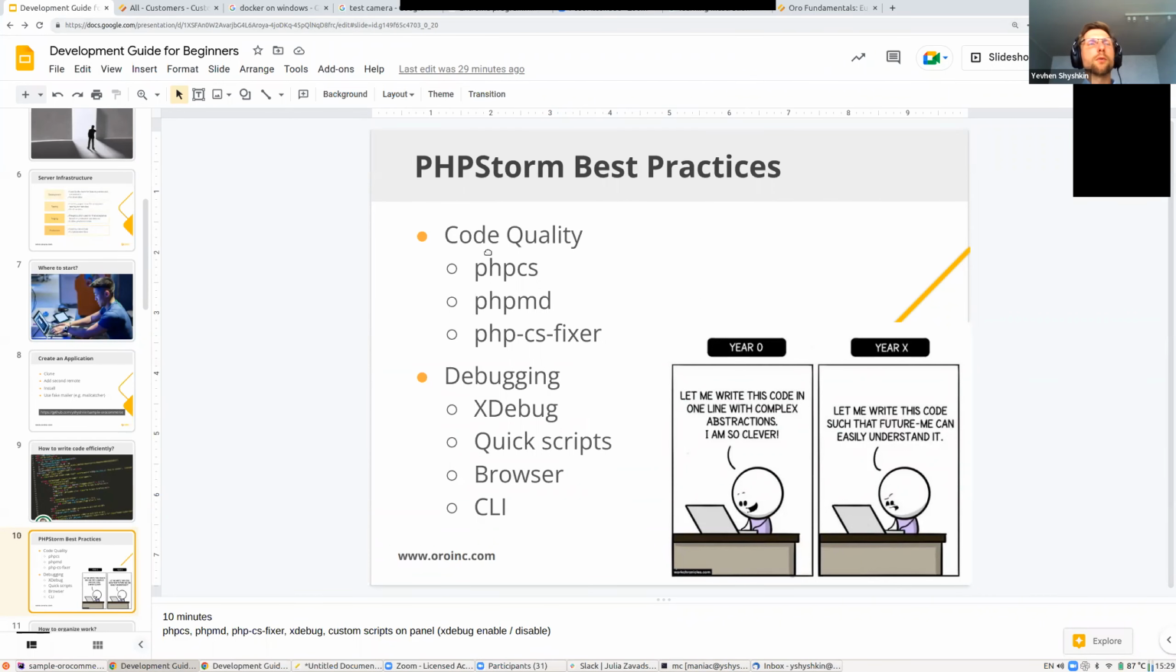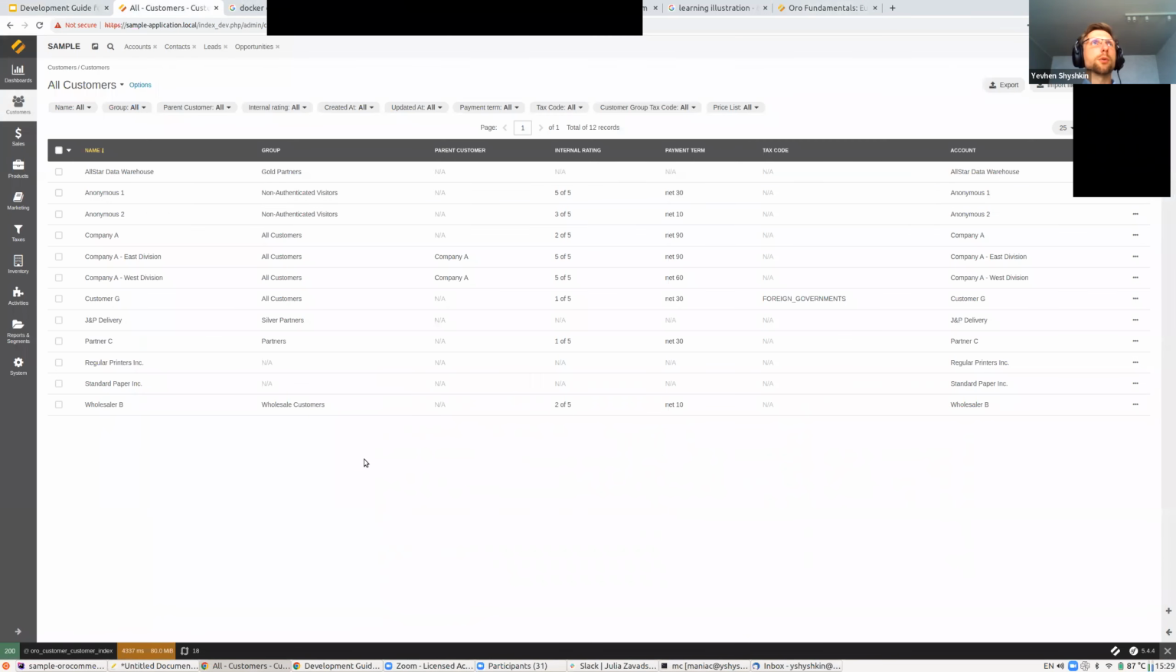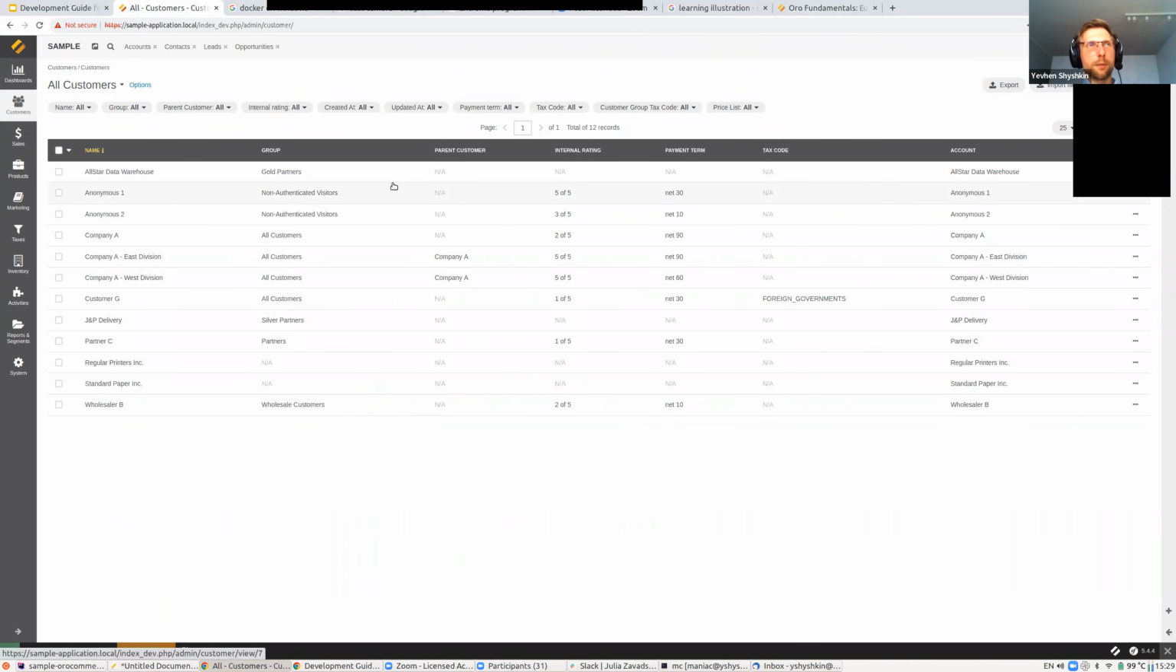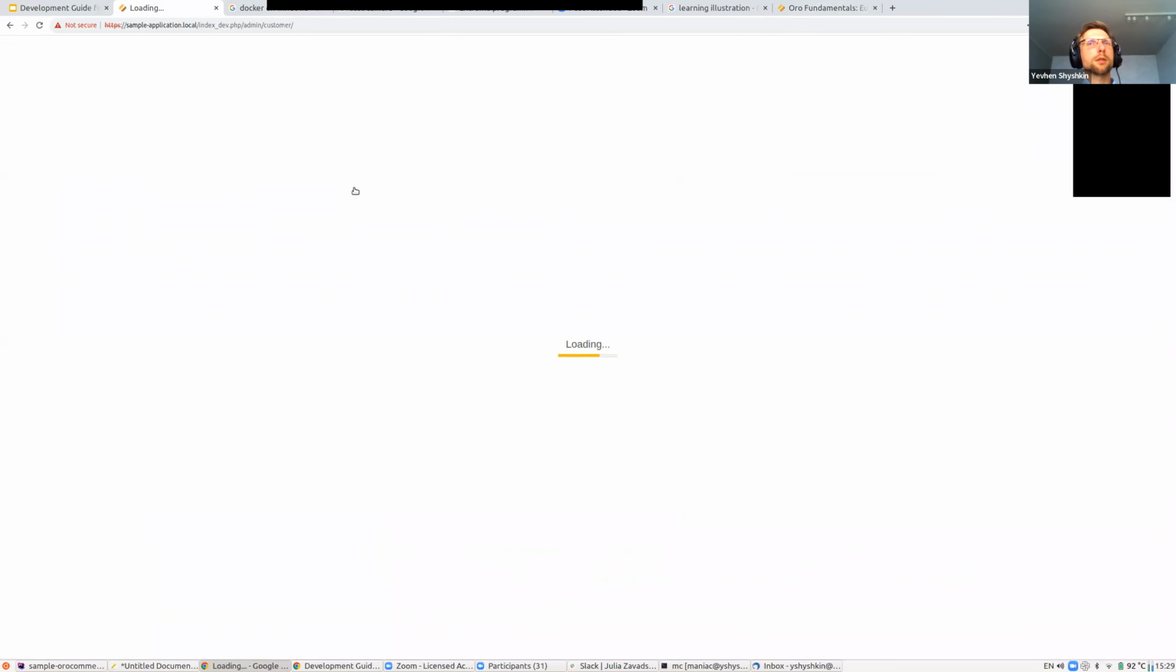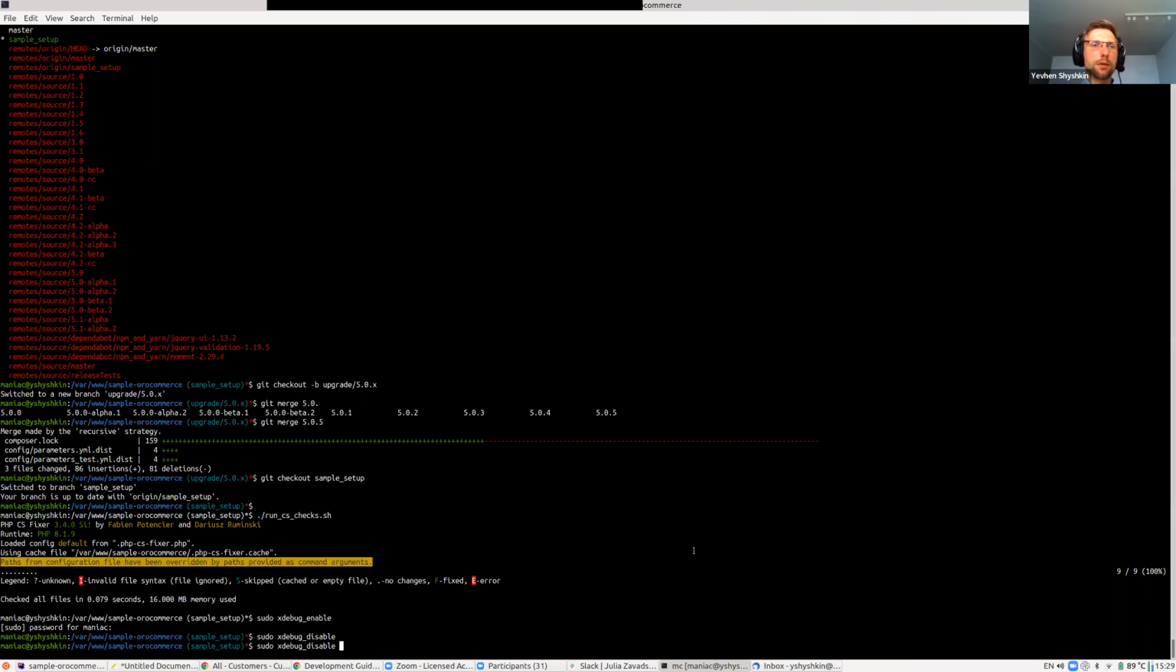The first type of debugging is called browser debugging, or debugging from the browser. It allows you to quickly check what is going on in the appropriate controller through your IDE, through PHP Storm. So let me quickly refresh the page without Xdebug, just to be sure that everything is all right, and it is all right indeed. And now let me enable Xdebug.